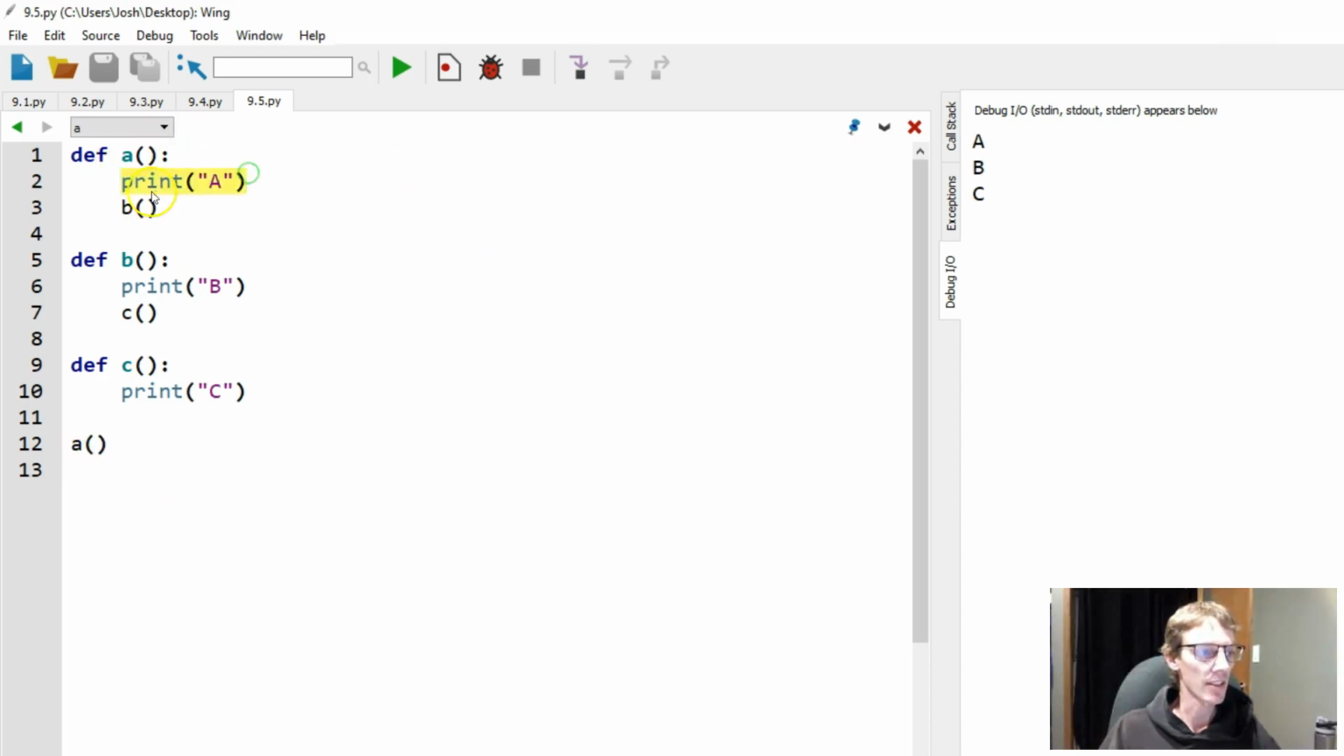Well, A gets printed to the screen, and then function A calls function B. So function B is right here, and function B prints a B to the screen, and then function B calls function C. And so function C is right here, and that prints C to the screen, and then that's done. So it goes back, okay, I'm done with this. What am I going to do next?